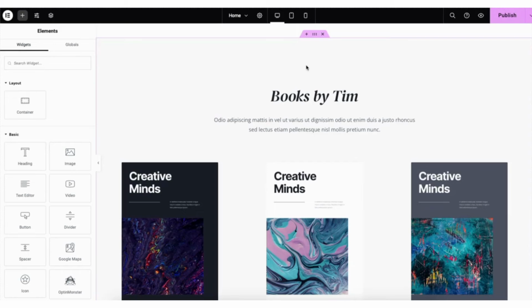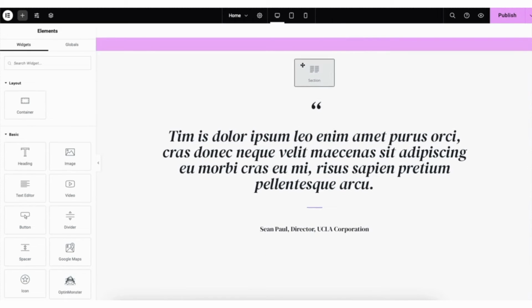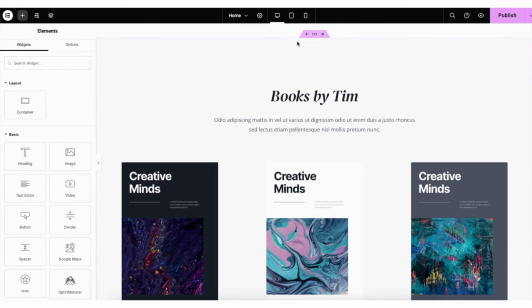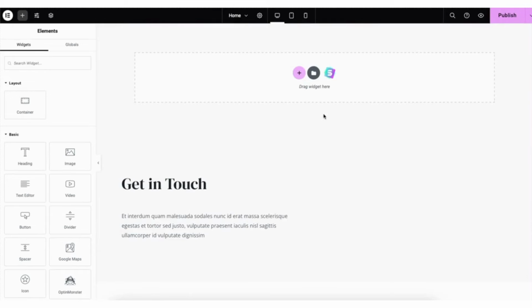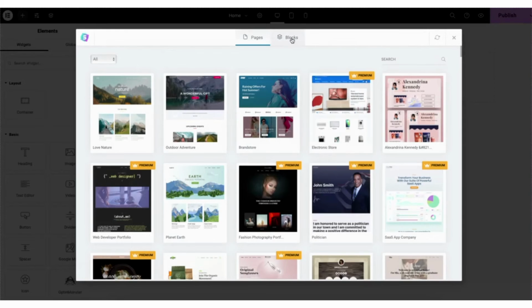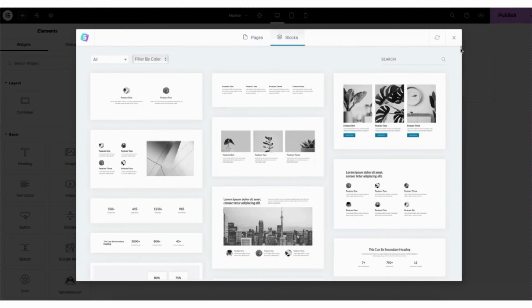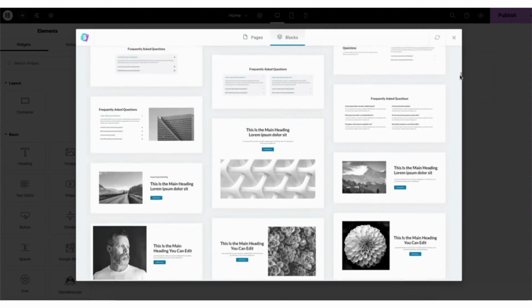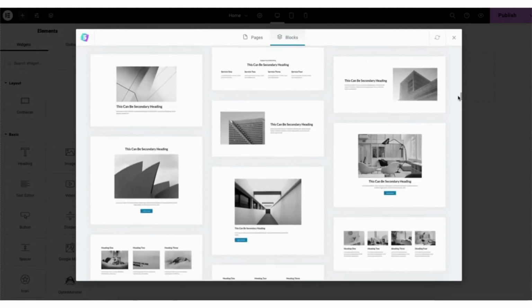If you click into a section and click the middle icon with the dots, you can drag it up or down to move that section to somewhere else on the page. If you scroll down to the drag widget here section and click the starter templates icon, you can click Blocks in the menu, and then it'll give you lots more page design ideas you can choose from.